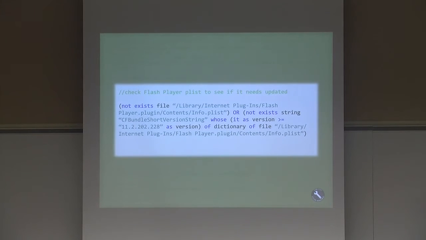In the previous example, we looked at iTunes, where we could actually query the app to see what version it was. In the case of Flash, it doesn't work that way. It doesn't actually have an application, but it does still write stuff to the hard drive. So if you're familiar with Windows, we have a thing called the registry, where we can look at things and it stores versions. The Mac equivalent is a plist.